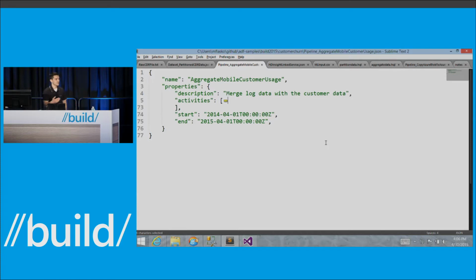This is the definition for the pipeline we were just looking at. Again, it's a simple JSON document, because all you're doing is declaring that this data set is coming as input to this particular Hadoop task, and it's going to produce this output. And so you just have to declare that to the system. What you do is you give it a name. In this case, I'm saying aggregate mobile customer usage, so I'm aggregating those logs. I give it a description.